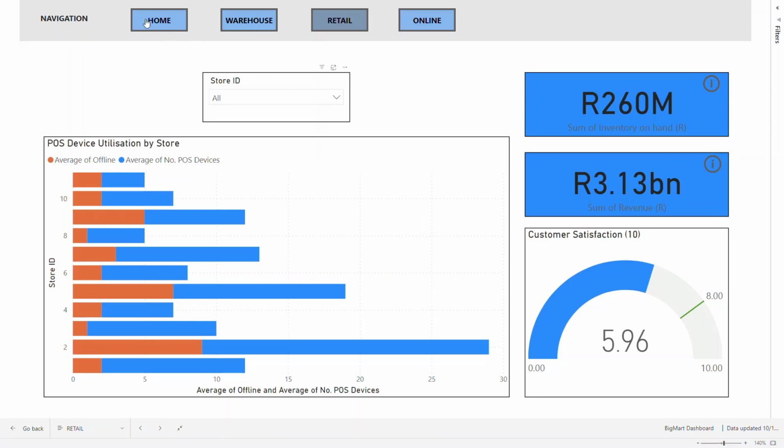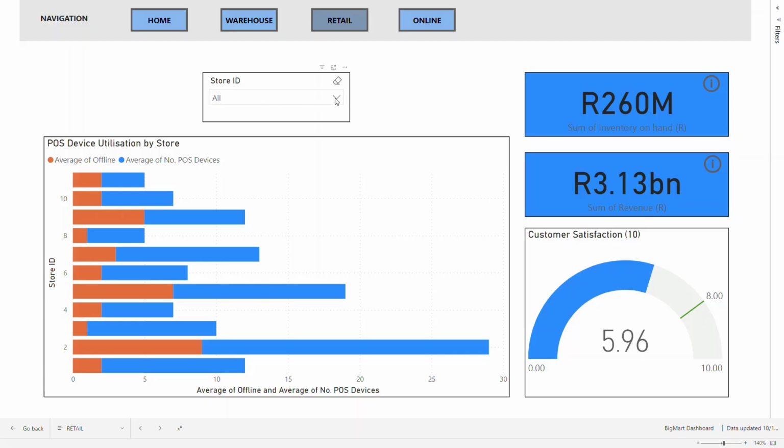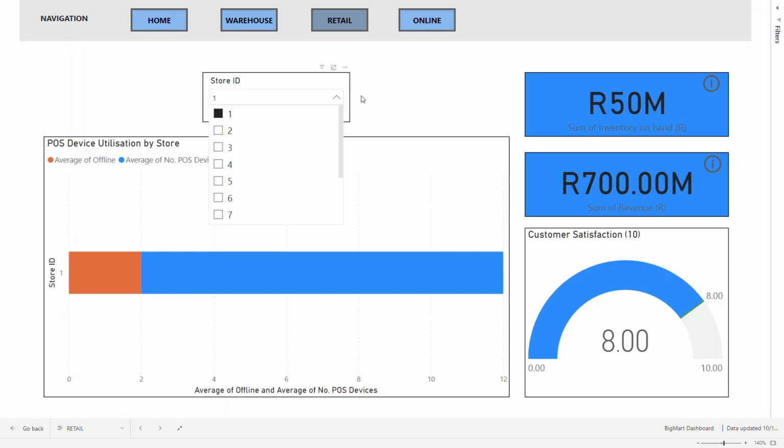The next section to be explored is retail. Here, a drop-down of the store ID will be available. If a specific store ID is chosen, the dashboard will reflect the data for that specific store. If no store ID is chosen, then an average will be provided of all the stores.